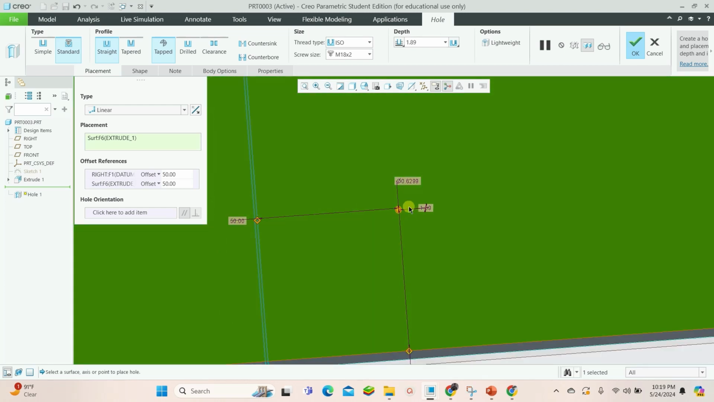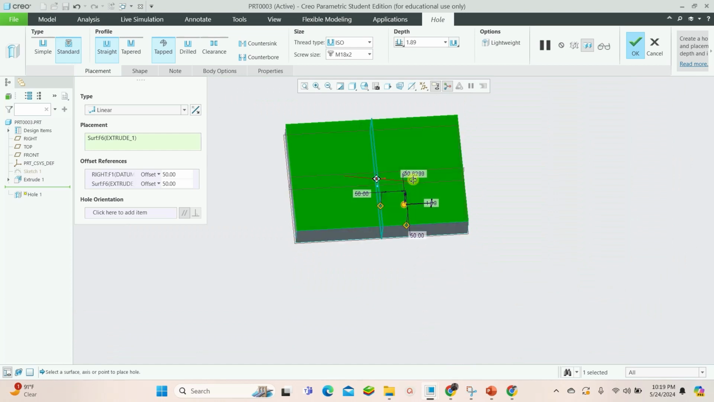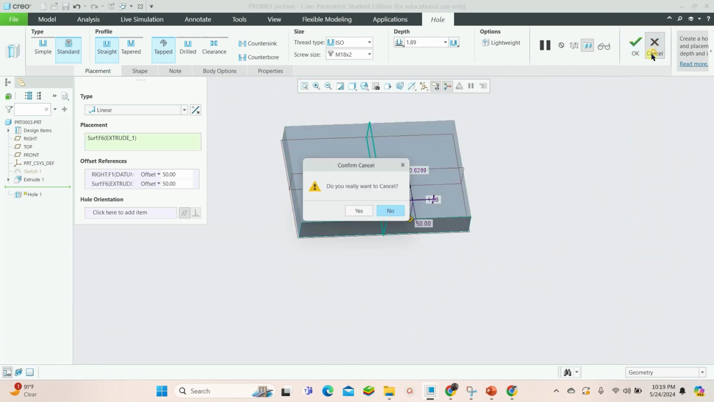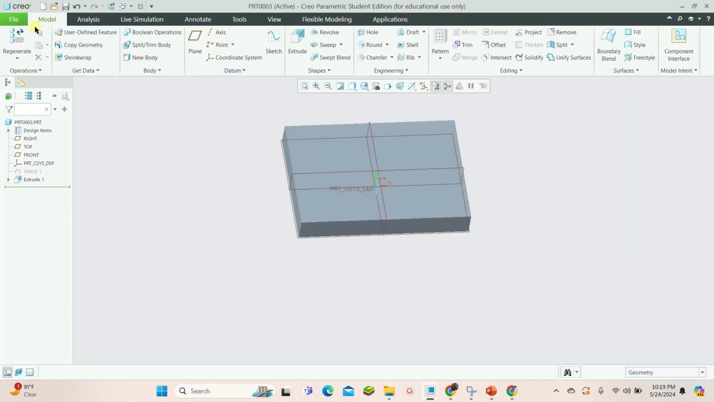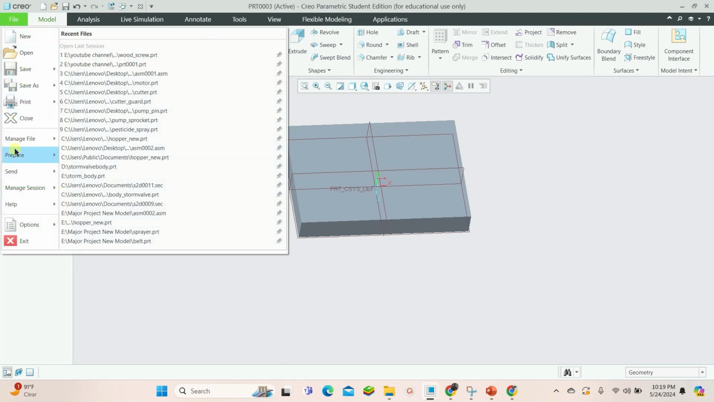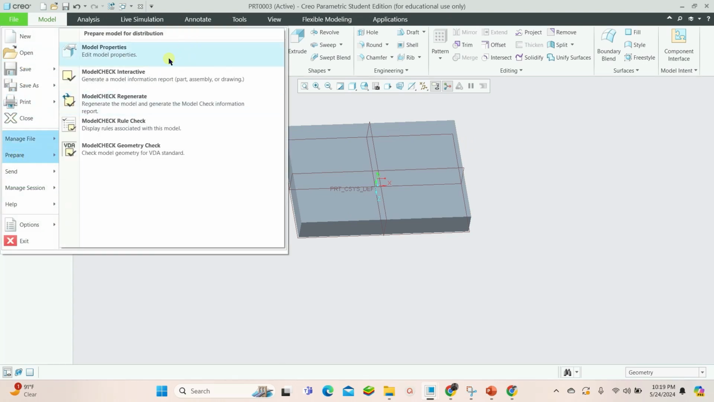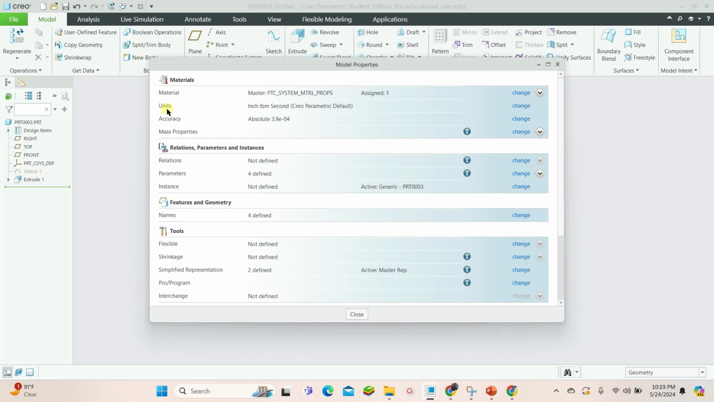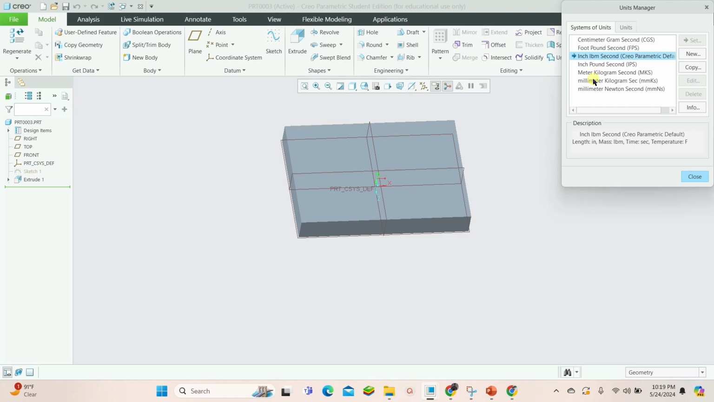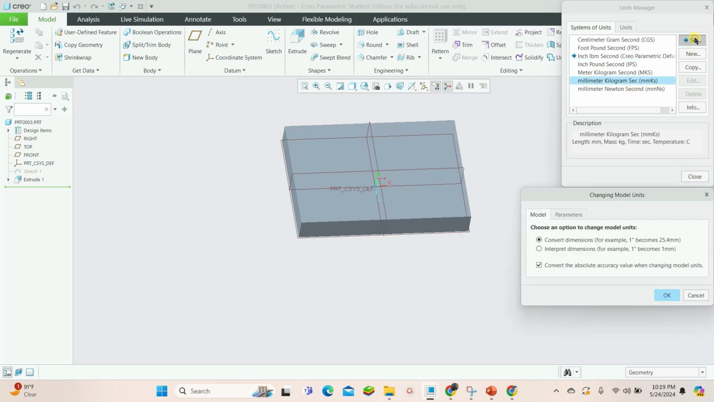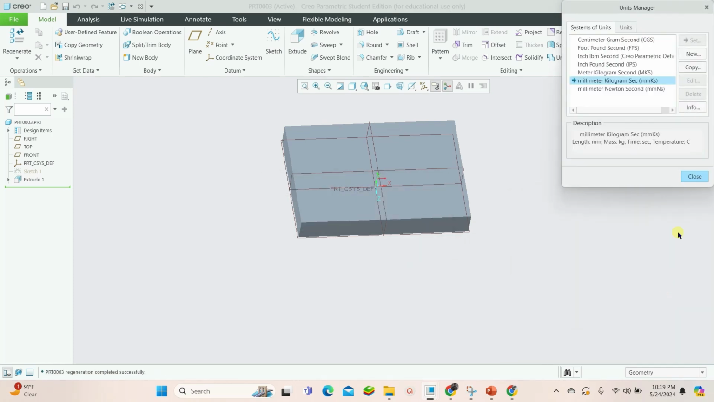Why? Because this is in mm, and the hole dimensions are in inch. For that, what we'll do, go to File, Prepare, Model Properties, right? And Units. Here you can see inch. Change it to mm, like millimeter, kilogram, second. Set, and click this interpret dimension. Because 1 inch will become 1 mm, and say OK.